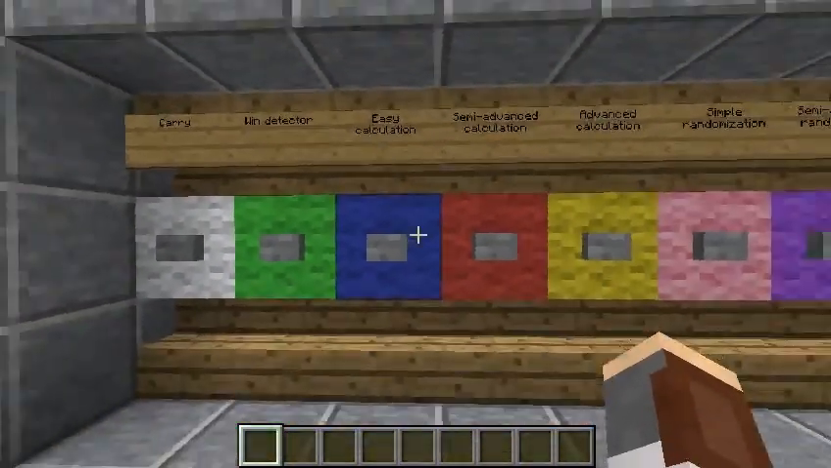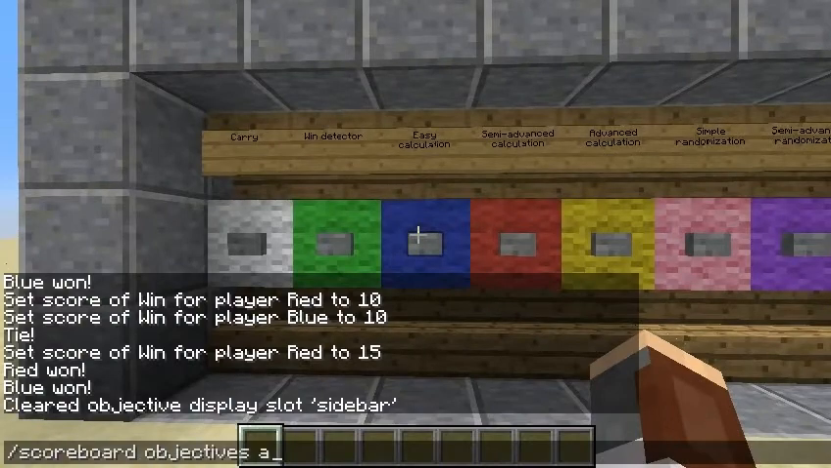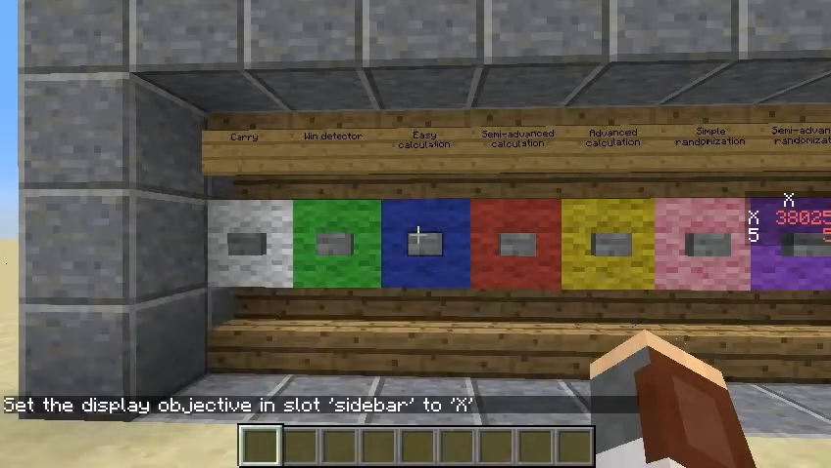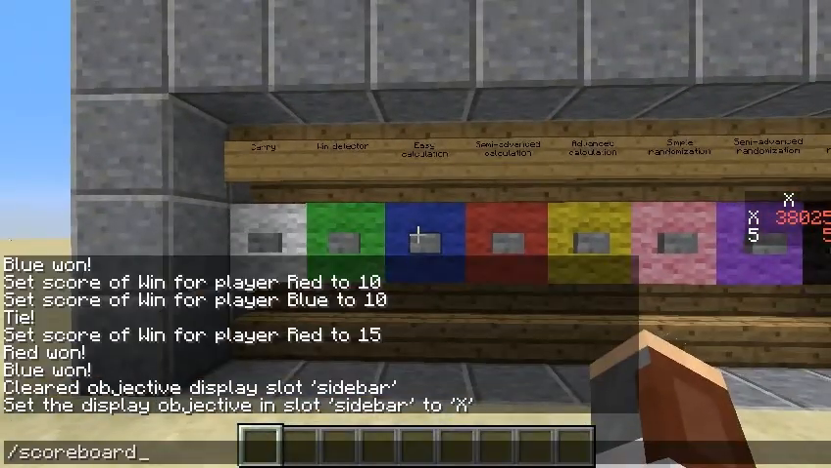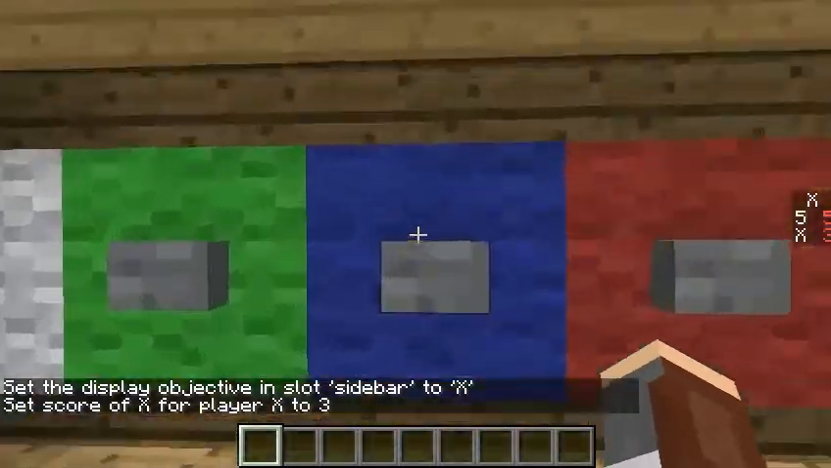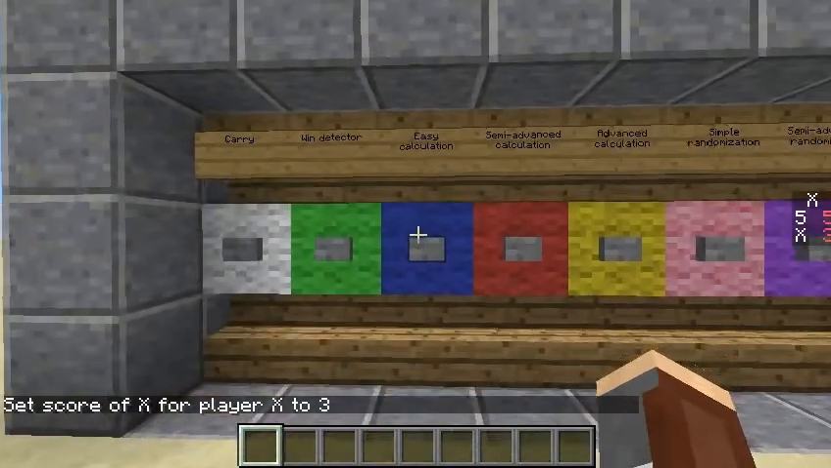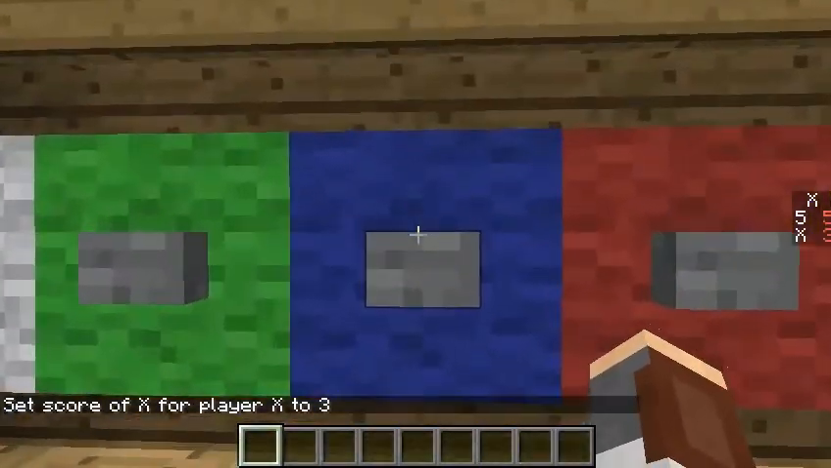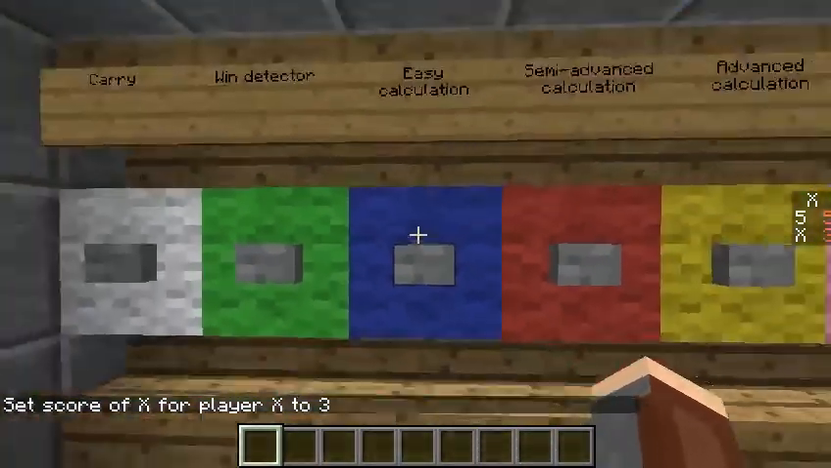Easy calculation. Scoreboard objectives, set display, sidebar, X. Okay, let me just scoreboard players set X, X, let's just do 3. An easy calculation. What this is going to do is it's going to square X.